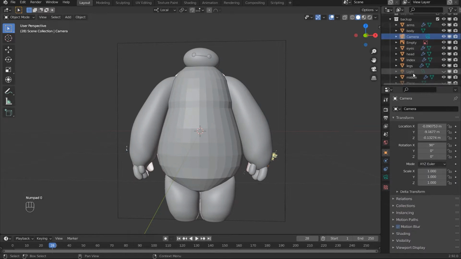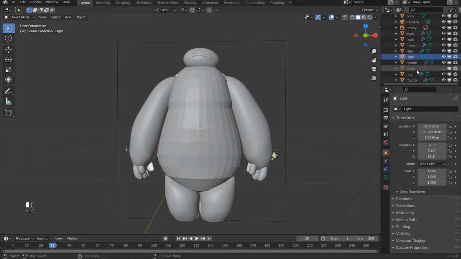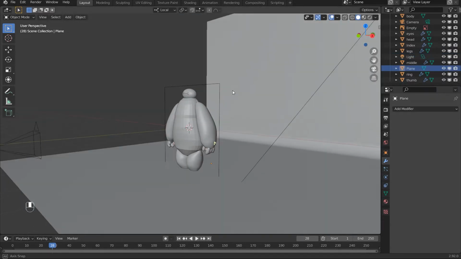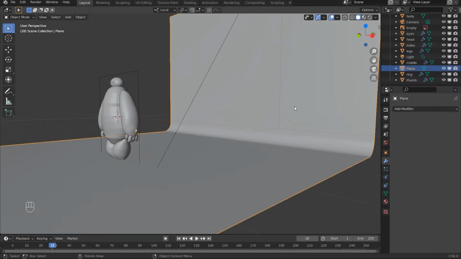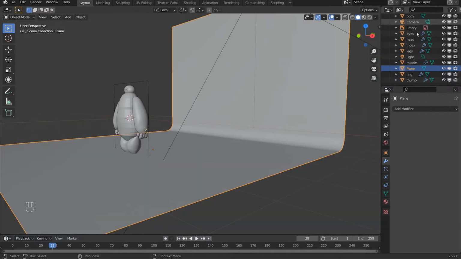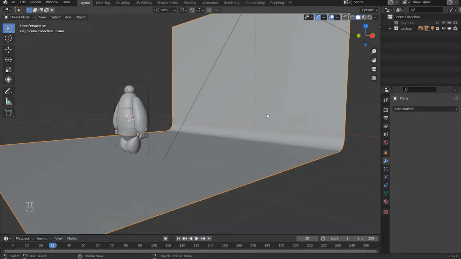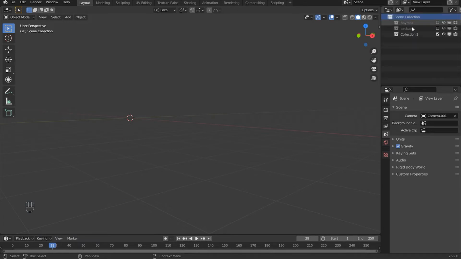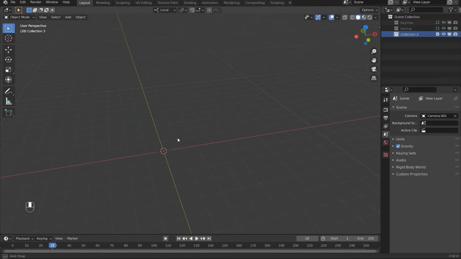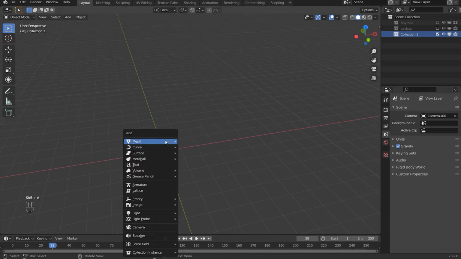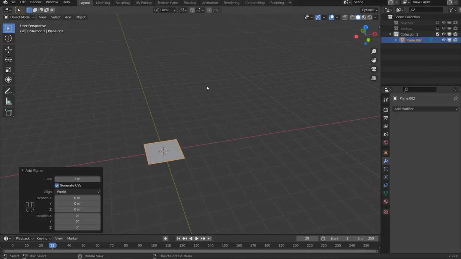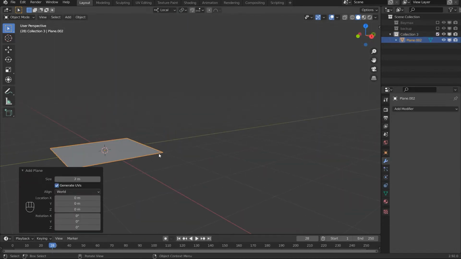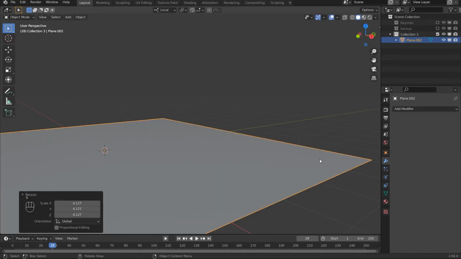And then I added some lights. And then my plane here, which is basically my background, like that. Actually, I might just show you how I set this up real quickly. So I might just make a new collection here. So I go mesh and then plane. And then you can scale it up however you want.